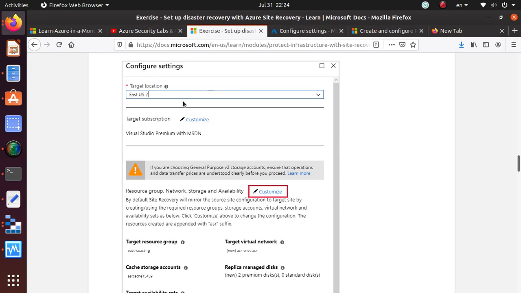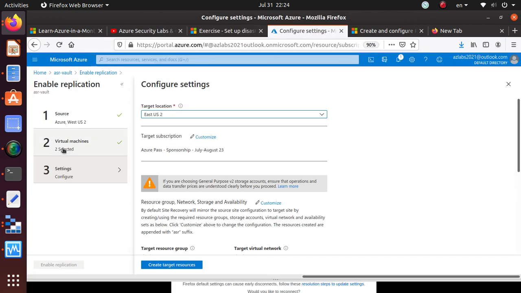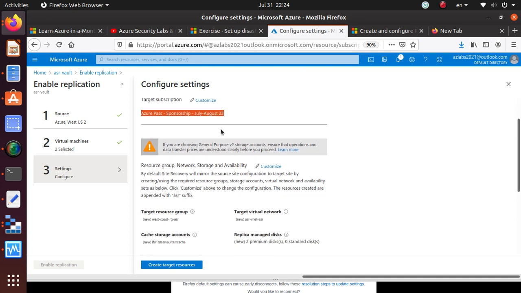And last, we are going to have the third configuration option. Now it's configured. So what are you going to do with it? Target subscription you can customize if you are moving to a different subscription altogether, but in our case our target subscription is this subscription only, so we don't need to do anything.